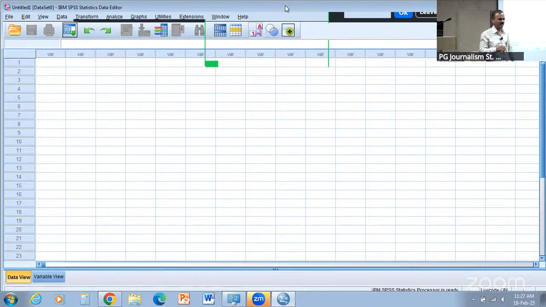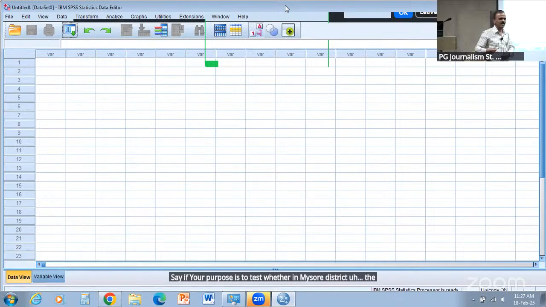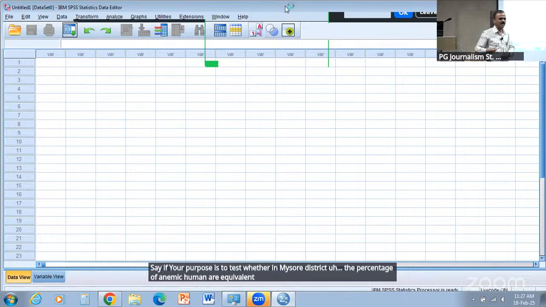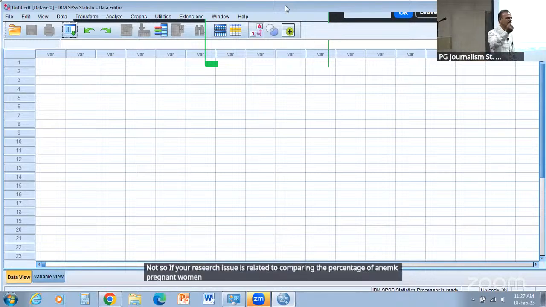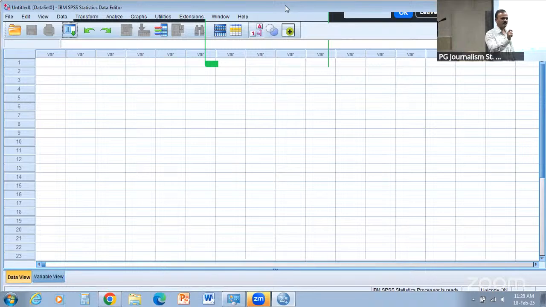Say your purpose is to test whether in Mysore district the percentage of anemic women is equivalent to the India level or not. If your research issue is comparing the percentage of anemic pregnant women in Mysore district with the India level, then this is called a one population mean test or one mean test, because you have a single variable, that is the anemic problem related information.